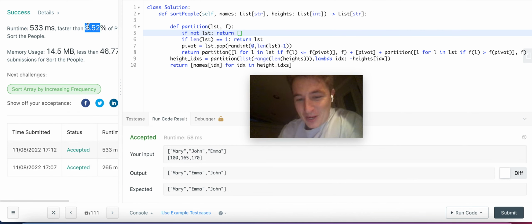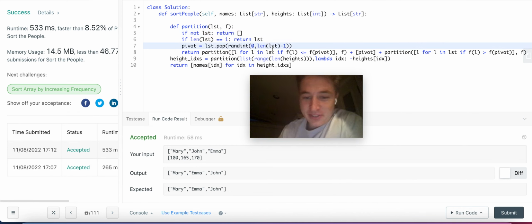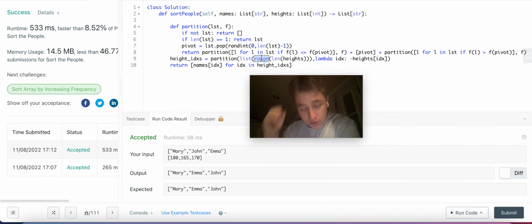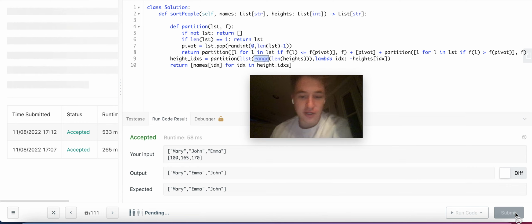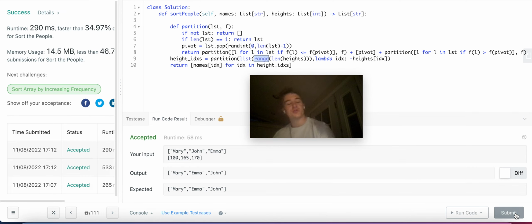And my runtime's way worse, because there's optimizations, right? When you use a built-in thing, it's going to be a lot better. But just to show that you could, on the fly, make the same sorting algorithm.